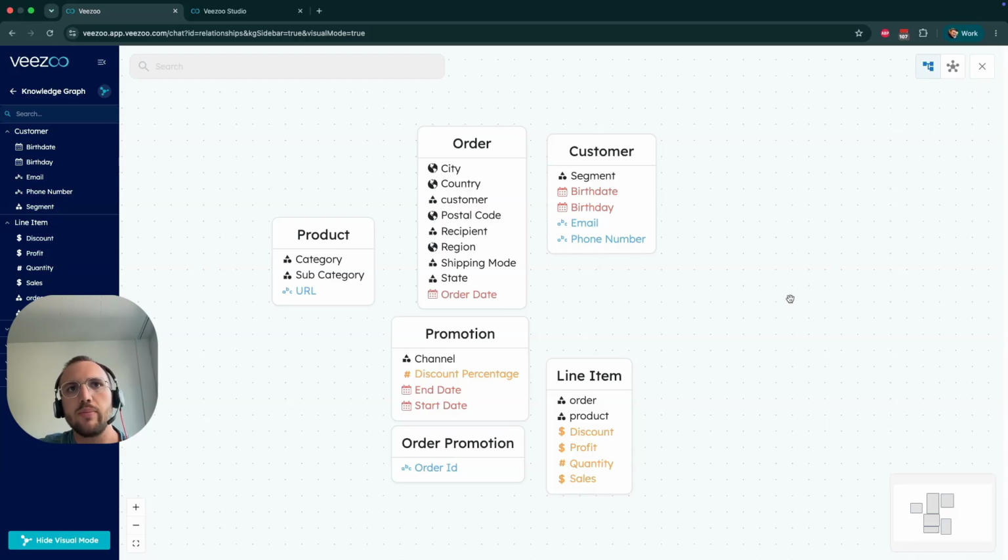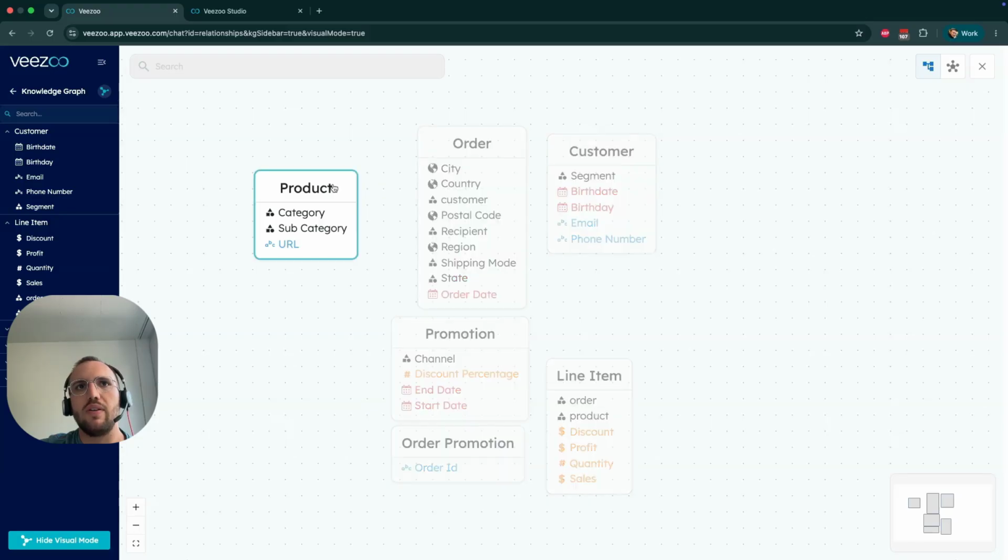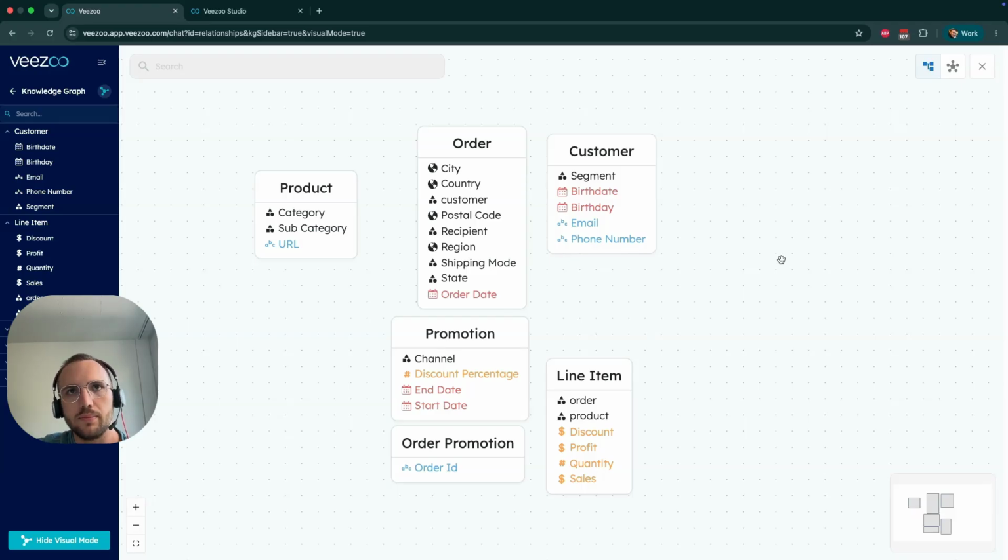But if we would like to ask a question, for example, something like which customers have ordered a certain product, we cannot do this right now because there is no connection defined between the product and the customer. So Veezoo does not know yet how to relate these two classes to one another. And this is, of course, where relationships come into play. Technically speaking, on an SQL level, relationships will help Veezoo to form the joins between the underlying tables.